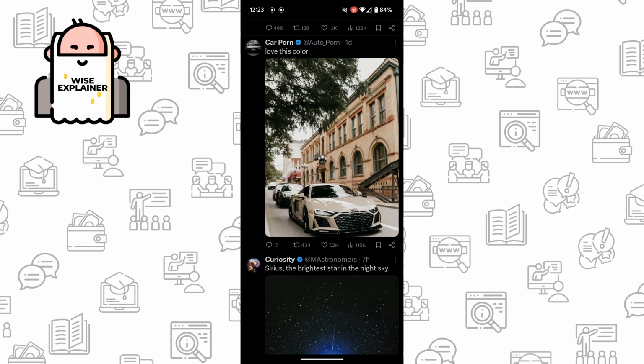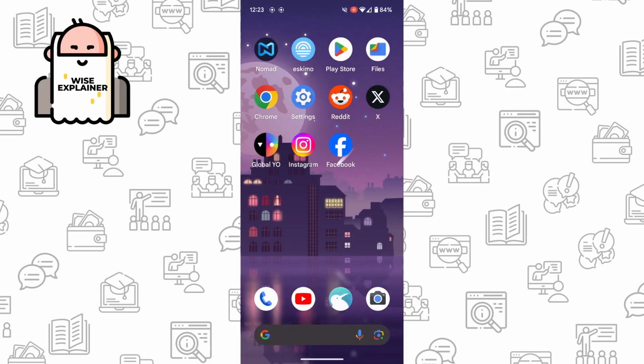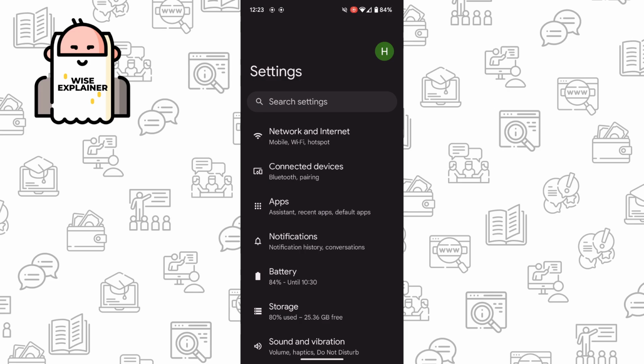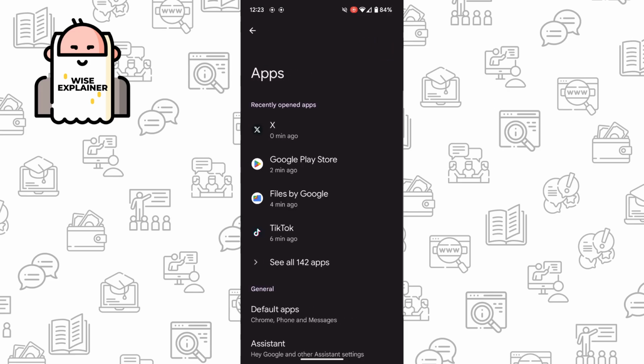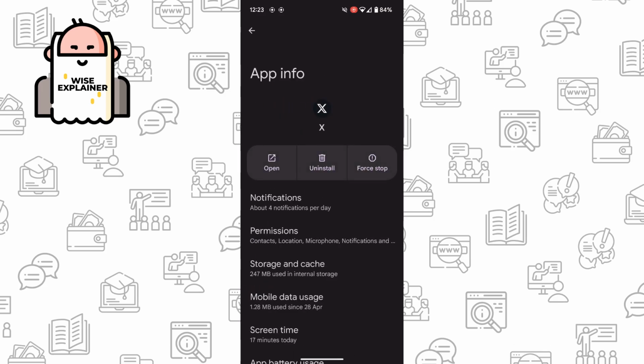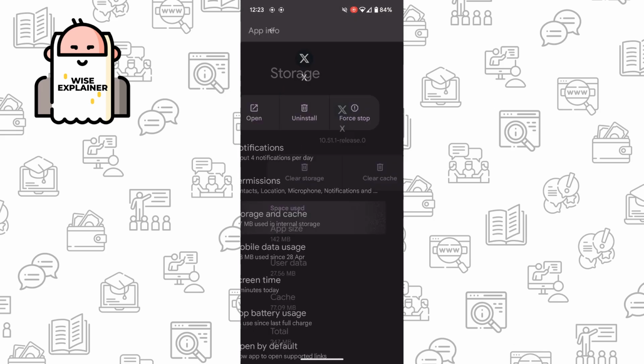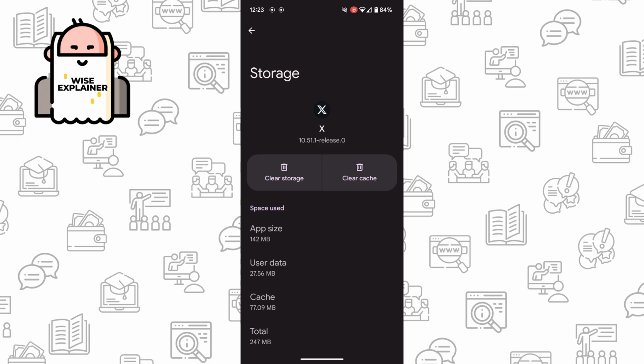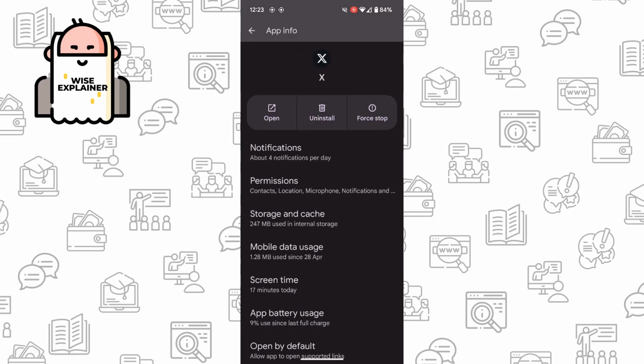First of all, check your internet connection, and if you do it and it's perfectly fine, go to your settings and find apps. In apps, find X, and you need to go to storage and cache. Clear storage, and after that, clear cache, and that should fix your problem.